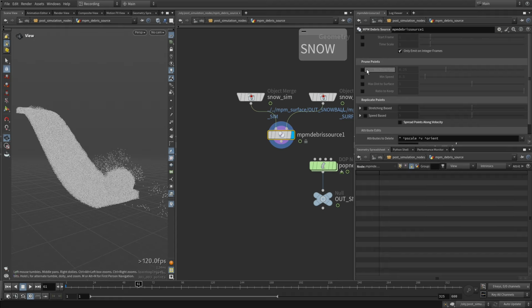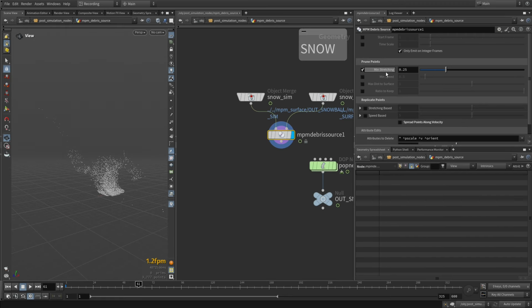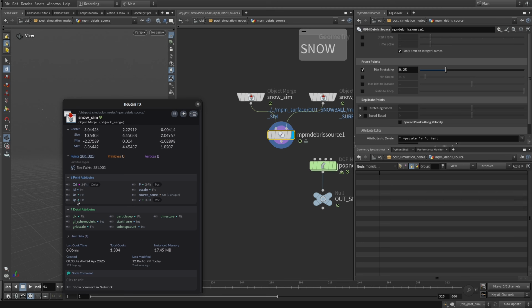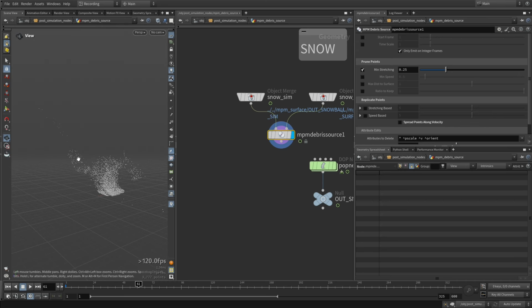So, okay, for the prune points, the first thing is this minimum stretching. This is using our GP attribute that we know from MPM, this attribute here, GP. And this is basically detecting where things are breaking and stretching. So we can increase this value and be more conservative and emit fewer points, or reduce it and be more permissive and pick up more points to do emission. So right now I'm going to pick this. We can also emit based on speed. So as you increase this, it's going to reduce the amount of points because this is the minimum speed to emit from.